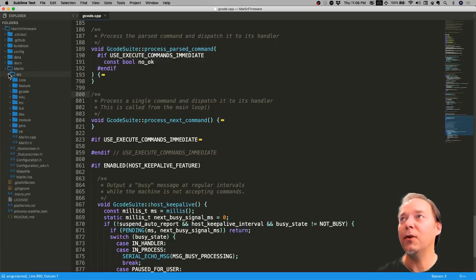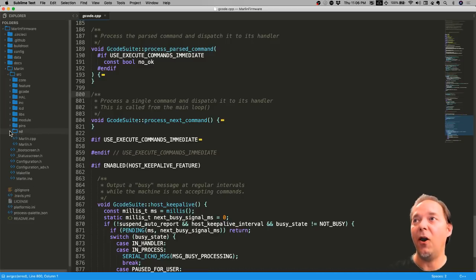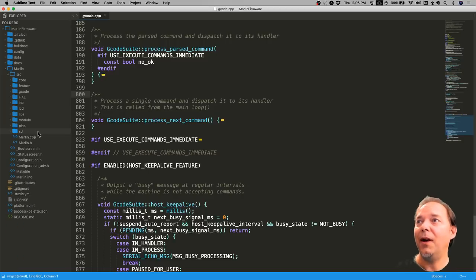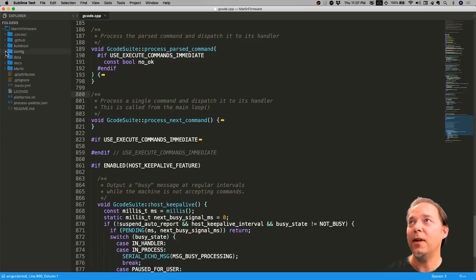So that's the overview of the SRC folder: core, feature, G-code, HAL, inc, LCD, libs, module, pins, and SD. We've looked at them all. Can you believe it? Now you know everything about Marlin, at least from a high level, where things are, all that stuff. Should I take a look at one more thing?